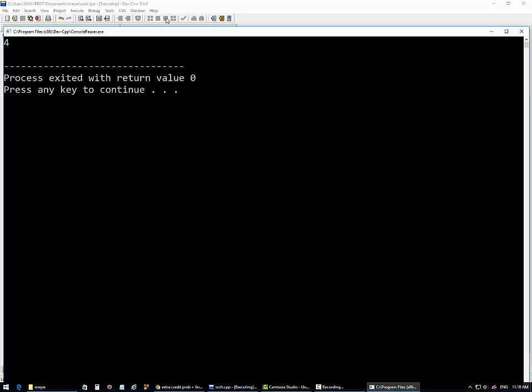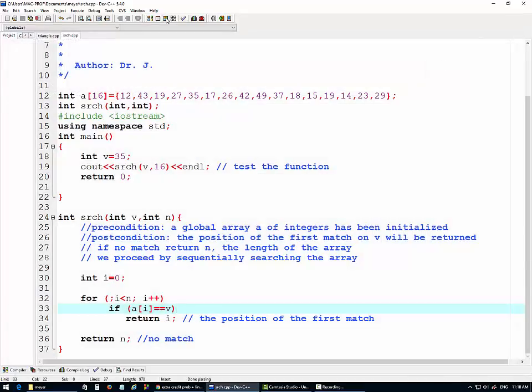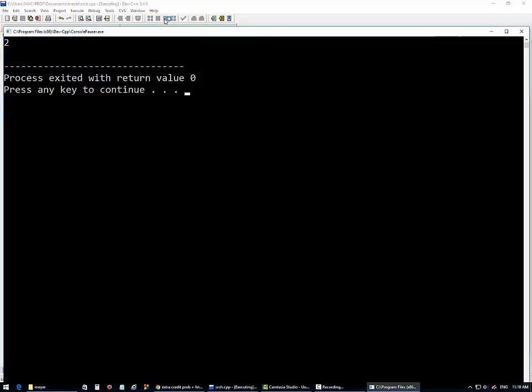35 was, we expected 4, right? Yeah. Well, we got 4. Let's change it to another one that has a match. There's two 19s, right? Yeah, two 19s. Let's make sure it gives us the first one, not the second one. So let's run it. Compile and run. Yeah, it gave us the correct one.